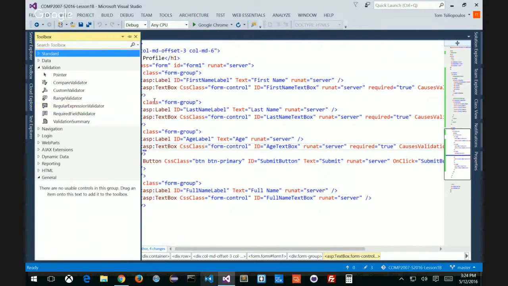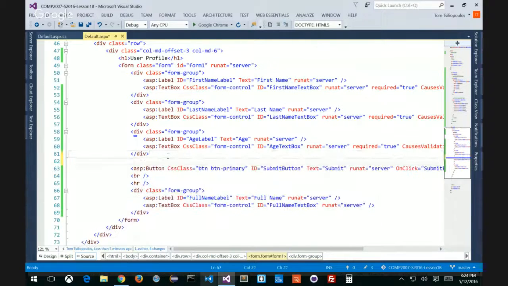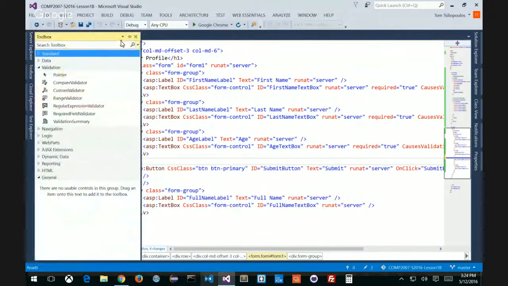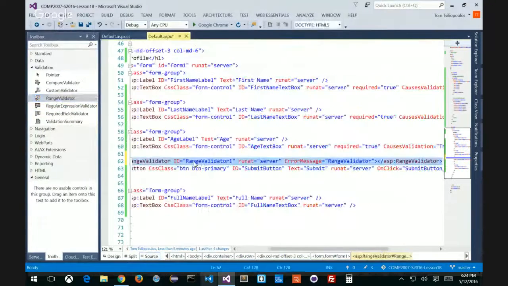So let's add that in. How do I add a range validator, and what is a range validator? It's almost like a label that will appear to indicate to the user that something's wrong when a condition isn't met. I want to put it in for my age label for now. You guys can put it in for the other ones. So I want to click on my toolbox. View toolbox. I feel like a robot. Okay, and I'm going to drag and drop my range validator underneath my age label. That's where I want it to be.